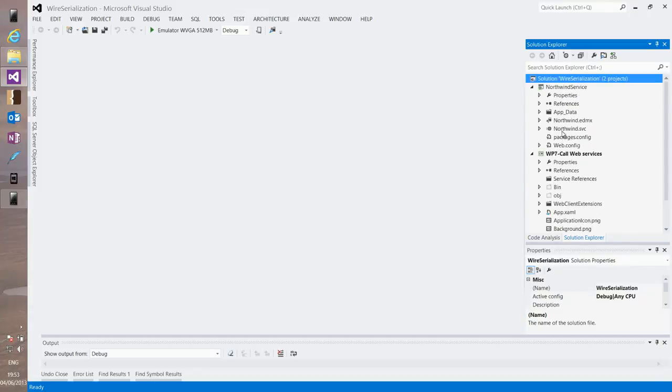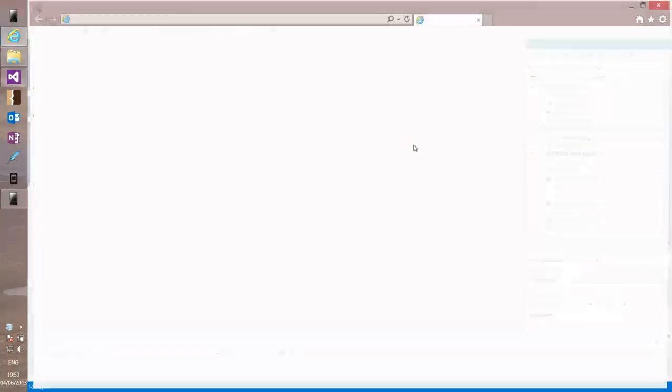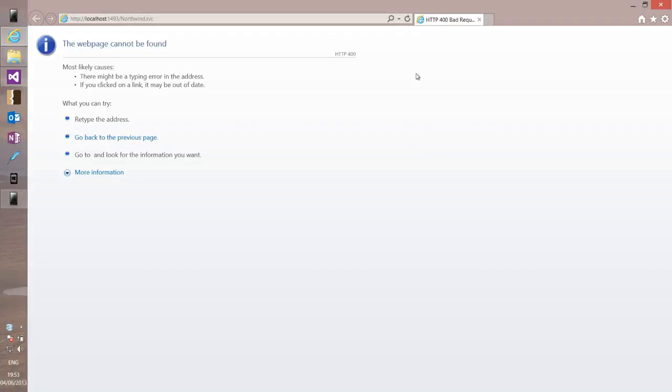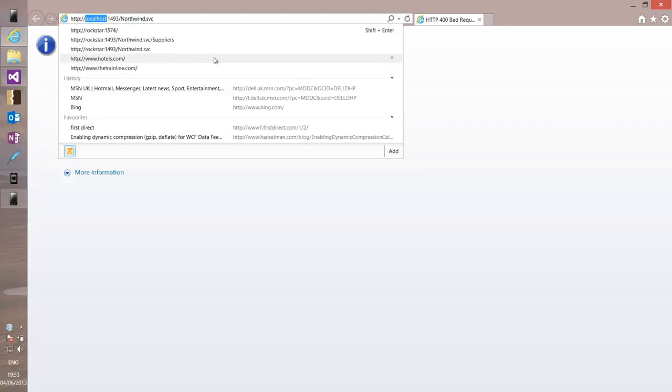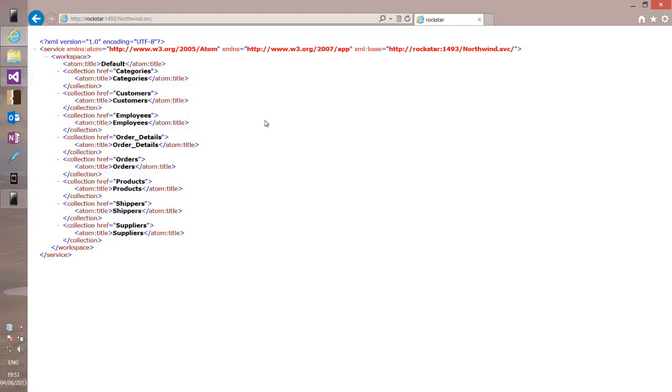This is an OData service. So actually you can view it in the browser, which initially will fail. It'll say an HTTP 400 bad request, because this service has been configured to allow remote connections. So let's go, that's Rockstar, this is the name of this thing. This is the root of the Northwind database. So I've got an OData service that exposes the Northwind database. How many of you have worked with OData before?